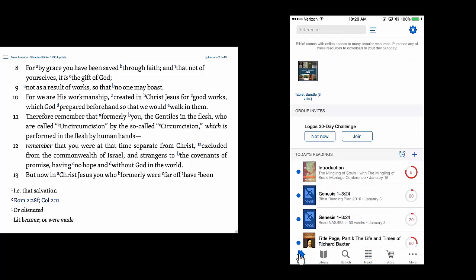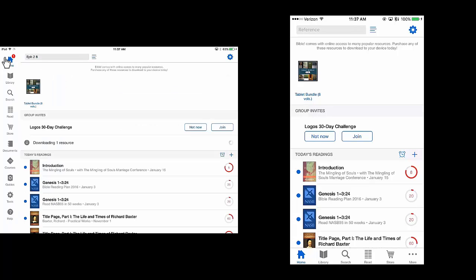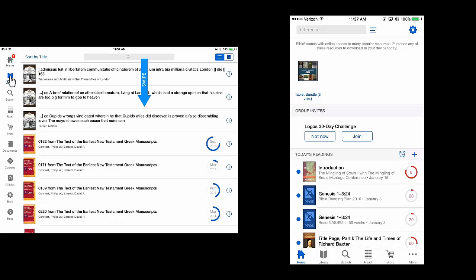Let's do the same with the iPad app. Tap on the three bars at the top left. So that's the home page in a nutshell. Let's explore the library section by tapping on the library icon as seen here. Now, whenever you visit the library section, it's a good idea to swipe from top to bottom to refresh the library list.